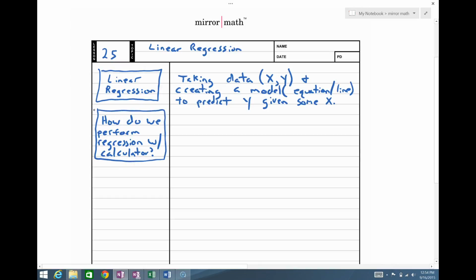Well, first of all, good news, it's a process we've already done before. The model that you're going to be making with your calculator is called the LSRL. LSRL, this stands for least squares regression line. And we will see why it has that name shortly.